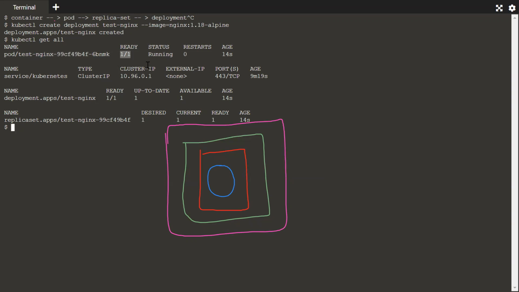Again, it is saying 1 by 1 running, restarts 0 and age is 14 seconds. So now I can see that if I run this imperative command or ad hoc command, I have not mentioned everything. I just told kubectl to create a deployment for me. The name of the deployment is this, and this is the image I want you to use. And it created a deployment.